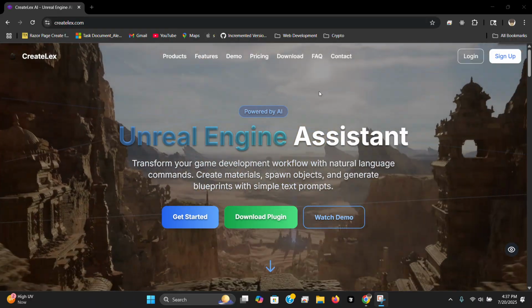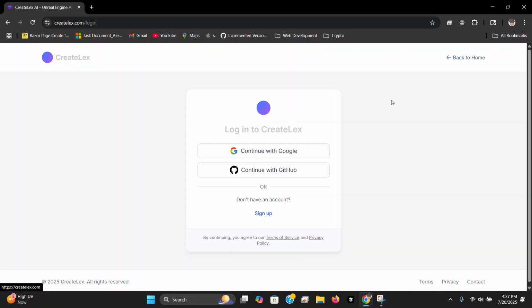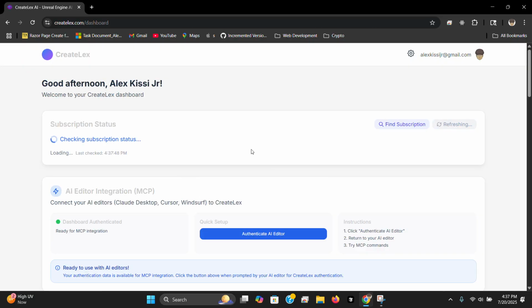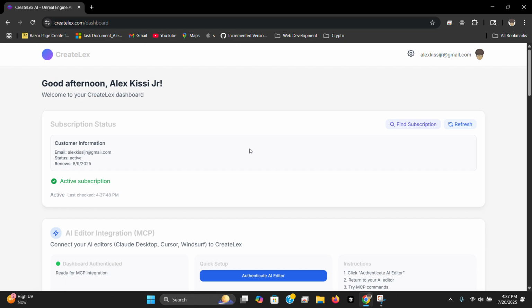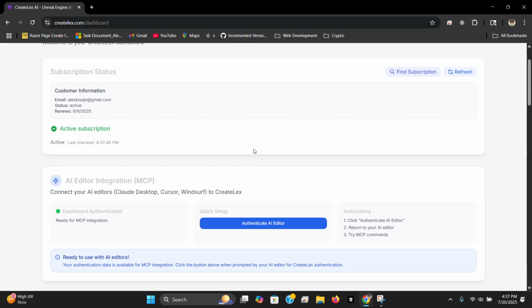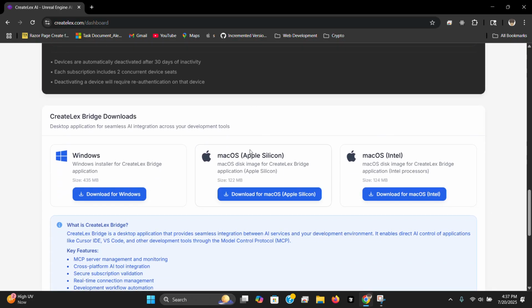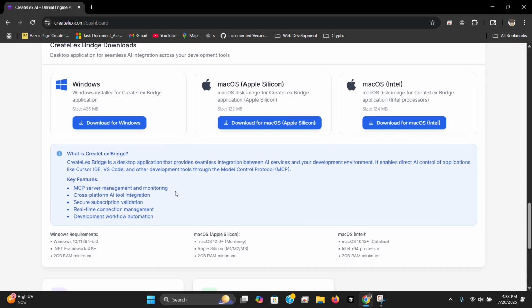Here's the main page. Once you get in there, you can sign up with your credentials from Google or GitHub. I have GitHub already set up here. Once you're subscribed, your page is going to look a little different, and you'll have this information here. You can scroll down. What we want to look for is two things. We want to look for the CreateLex Bridge app. Depending on your platform, if you have Windows, Mac, or Intel Silicon, you can download the version.